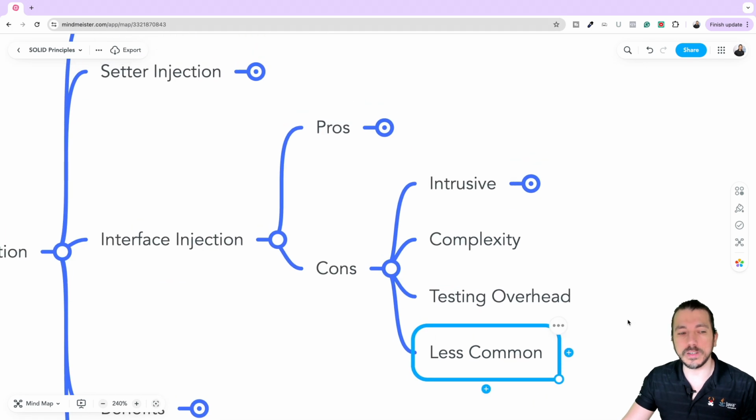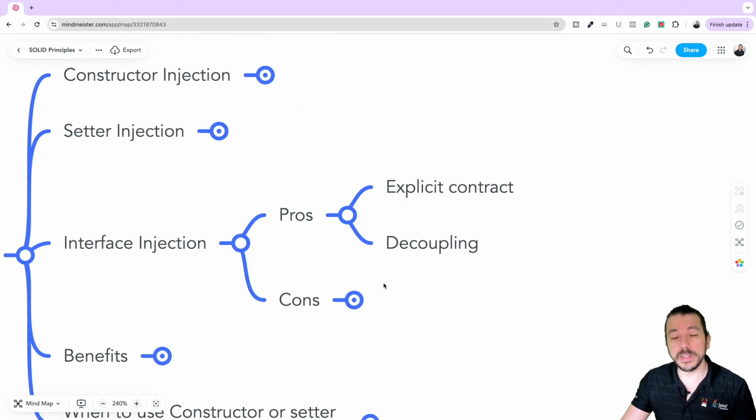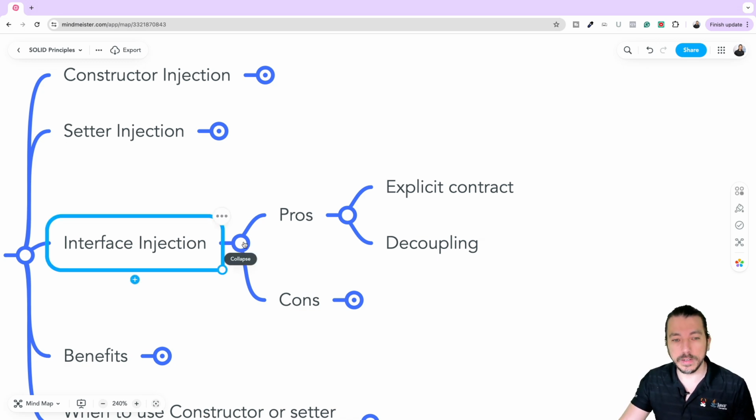The code is not clear, and a benefit I can see of using this pattern is that we can decouple even more the dependency injection, which means that if we want to change frameworks for dependency injection, then it's easier. Then this could be a good case scenario to use interface injection. Otherwise, I would avoid it because it makes the code more complicated, more difficult to maintain.